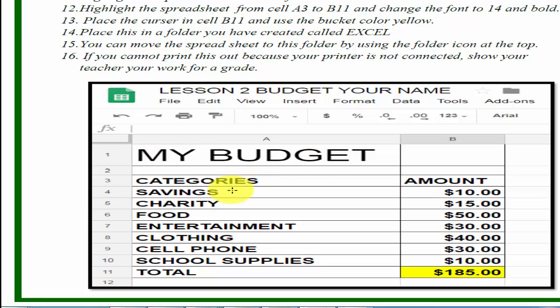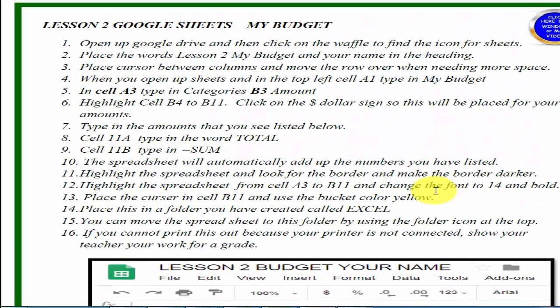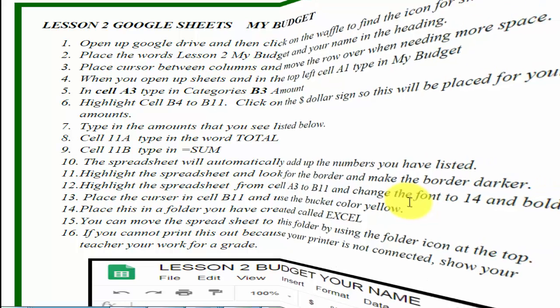Here we have my budget, some categories, and some amounts, and the total amount is $185. Now we're going to have you increase the size of the font, put some lines in, change the color, and put that sum in. So that should help you out quite a bit. Okay, let's see how we can do this now.